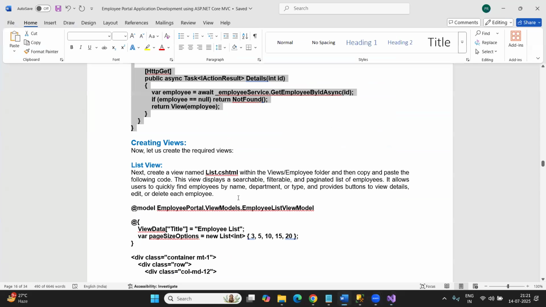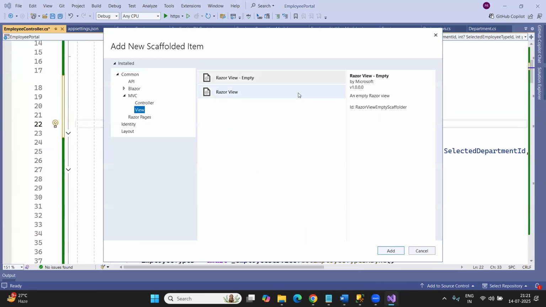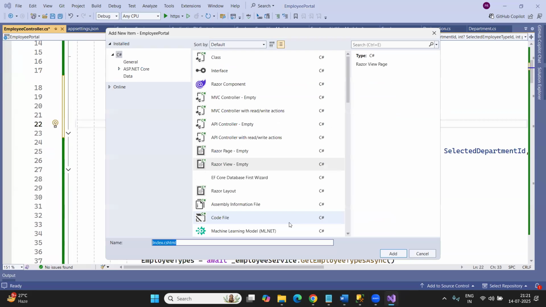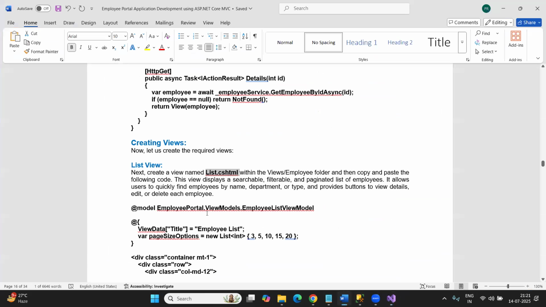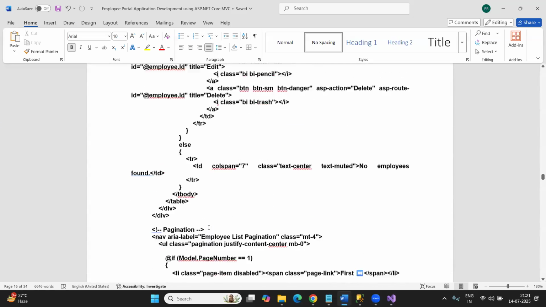So next, I need to create this list view. Let me go ahead and create it. Right-click, Add View, Razor View Empty. The view name is going to be List, List.cshtml, and click this one. So for this view, what should be the model, guys?